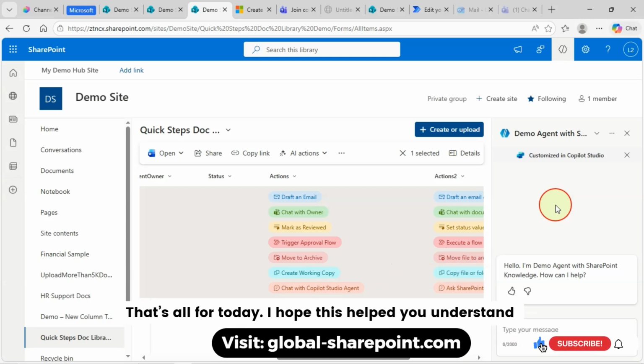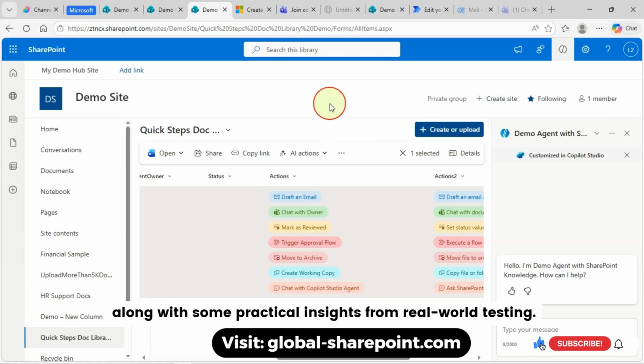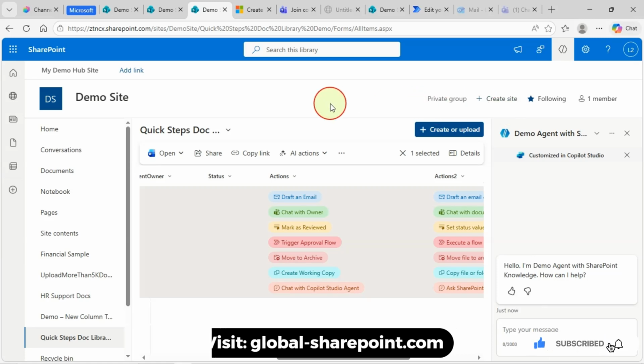That's all for today. I hope this helped you understand how to use and configure quick steps in SharePoint Online, along with some practical insights from real-world testing.